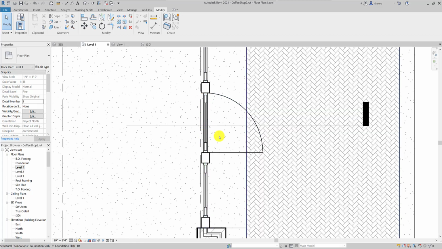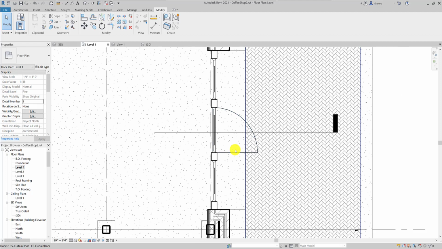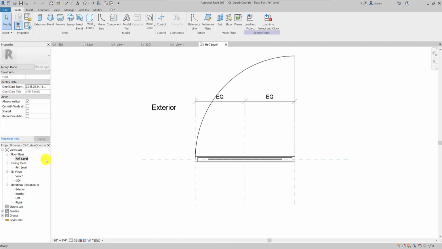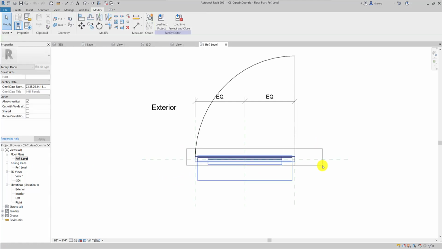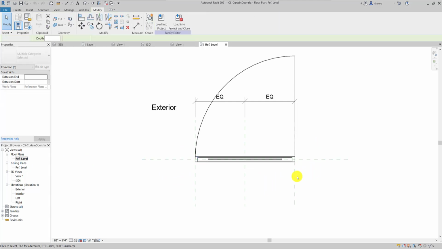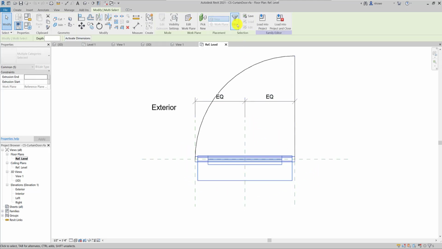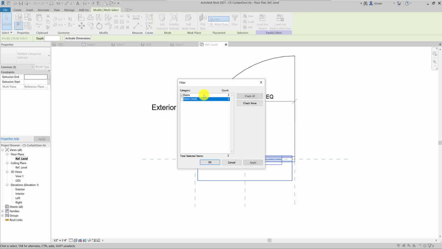All right, it looks good, but there's a problem. The door is represented kind of strangely. It's like here, and it has the door swing. So let's double click on it again, open it up, and go to reference level. And what you want to do is select everything. Let's see, I think we want to select everything but the void. So we'll go into filter and we'll turn off the void.